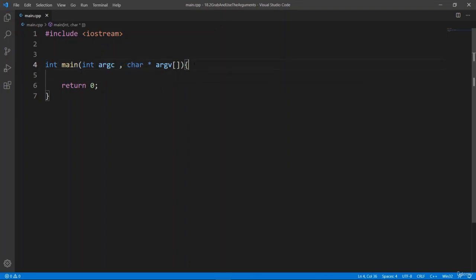And now that we have these parameters, we can actually try and print them out. Let's try and do something really simple. We're going to say std::cout here, and we're going to say we have argc parameters in our program here. Okay, it doesn't have to be complicated. We're going to do something this simple.